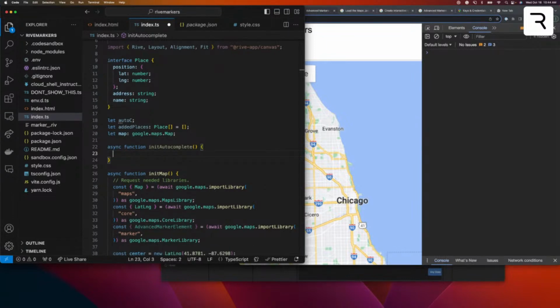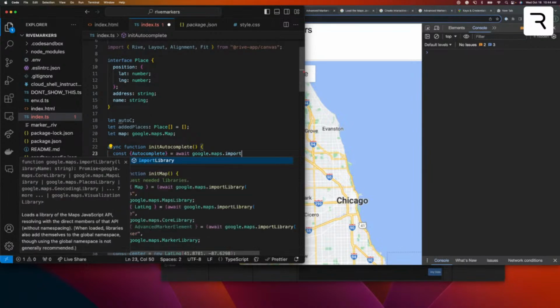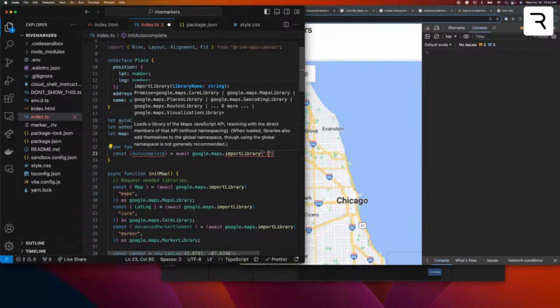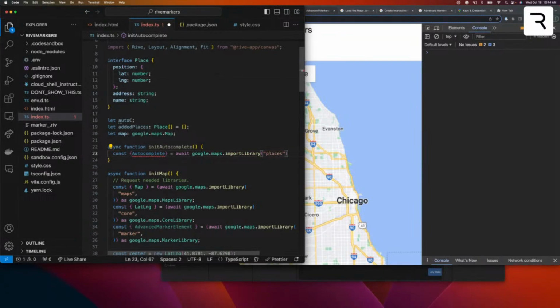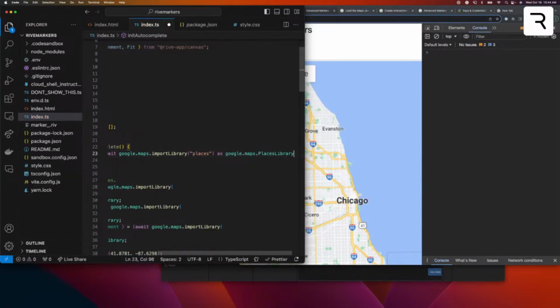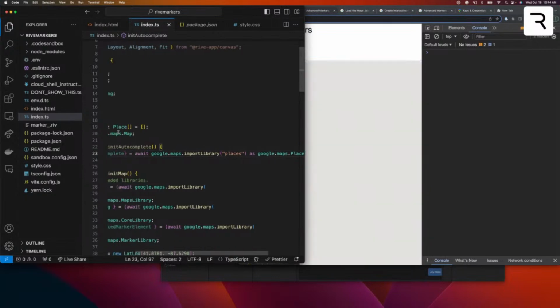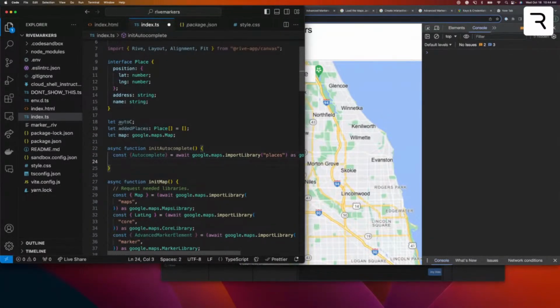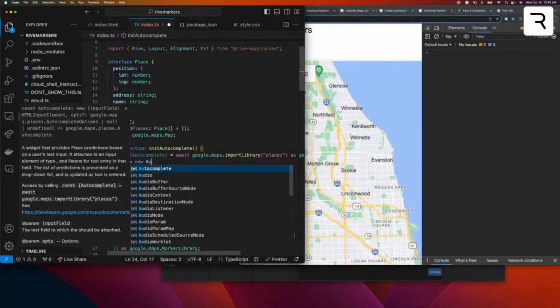And so what this looks like is, autocomplete is equal to await google.maps.importLibrary. Again, this is the Places library, as google.maps.PlacesLibrary, so we can make TypeScript happy. All right, and let's create a reference to this autocomplete API. So new Autocomplete.